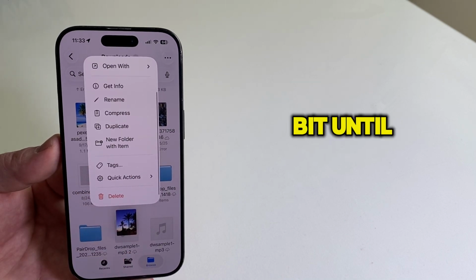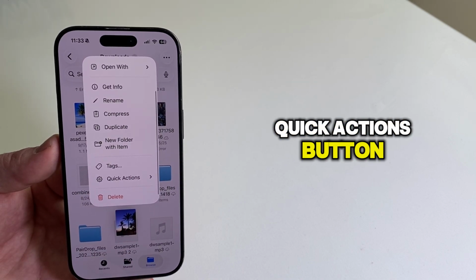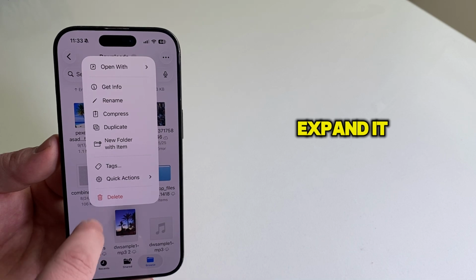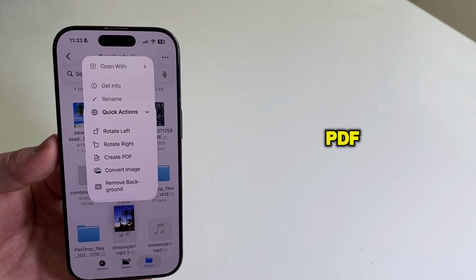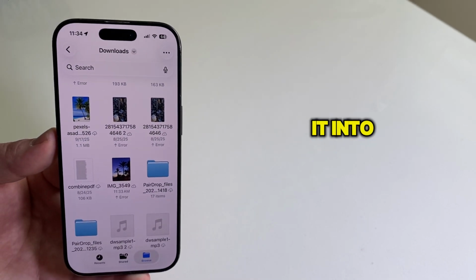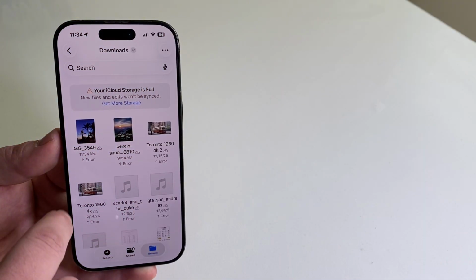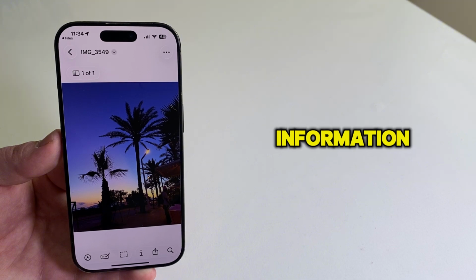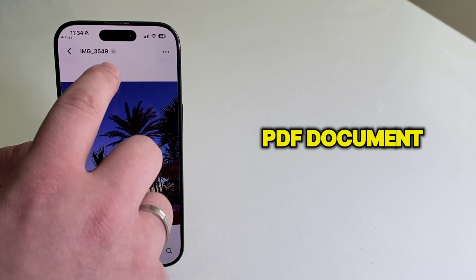But scroll a little bit until you see the Quick Actions button. Tap on this to expand it, then Create PDF. The Files app will automatically make a copy of this photo, and it will convert it into a PDF file. If I open the photo and check the information, you can see that it is indeed a PDF document.